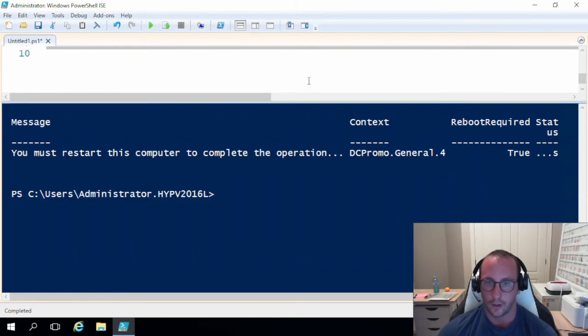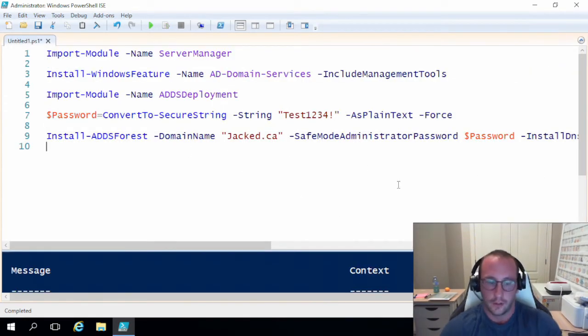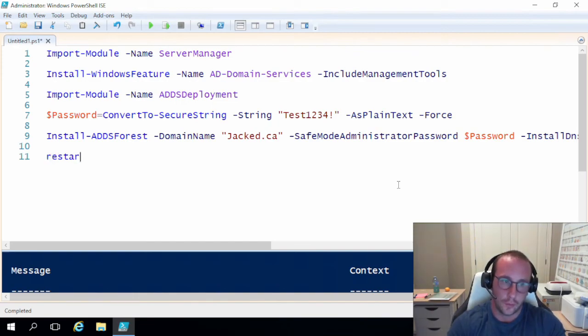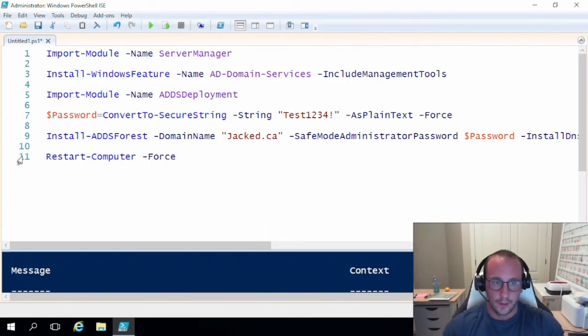So all we're going to want to do here is we can actually reboot right from PowerShell. And the way that we would do that is we just go Restart-Computer, and then we do a -Force. And we can just run this here. And this is going to reboot the computer.